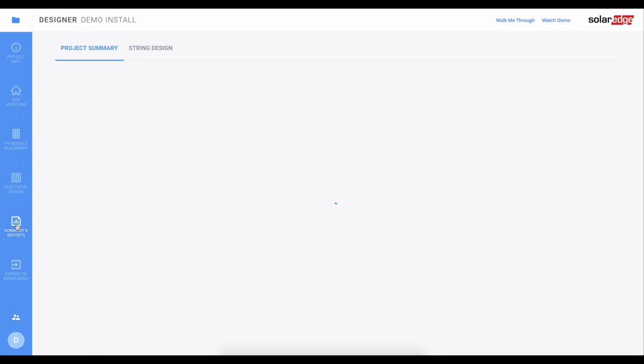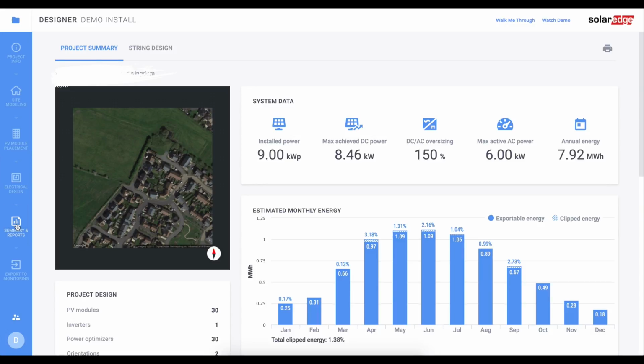So if we go to summary and reports, it basically takes that information that we have and produces a report. So as expected, there is a 9 kilowatt total array altogether. The maximum it believes it will achieve, because obviously there's some wastage in terms of cabling and all that sort of thing, is a maximum generation of 8.46 kilowatts. It's oversizing that 6 kilowatt inverter by 150%, which is fine, completely within the parameters of the inverter.